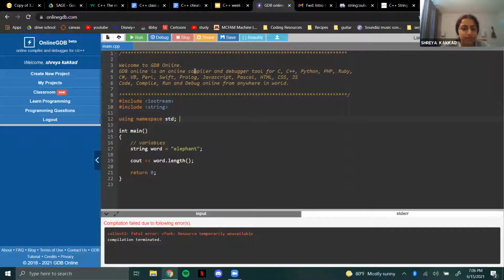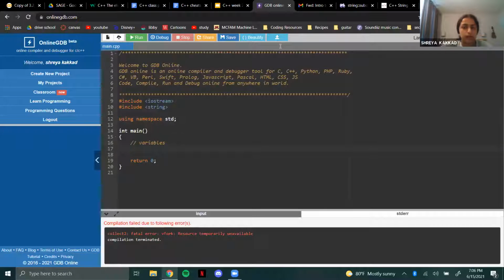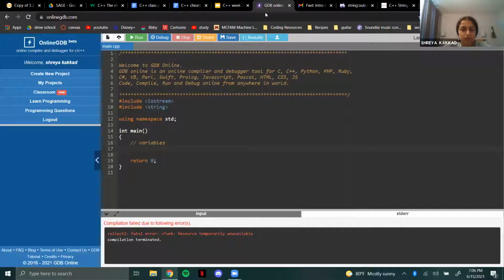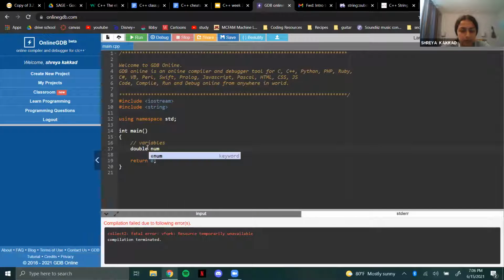Here we are. Okay, let's see, what was the question? Write a program that takes a number from your user and multiplies it by 2. All right, so we have iostream up here, and then we're using the namespace std. So did you guys use a double or an integer for this one? Double. Okay, sounds good. Then we can use a double, and we could just name it num for number. And we have that semicolon.